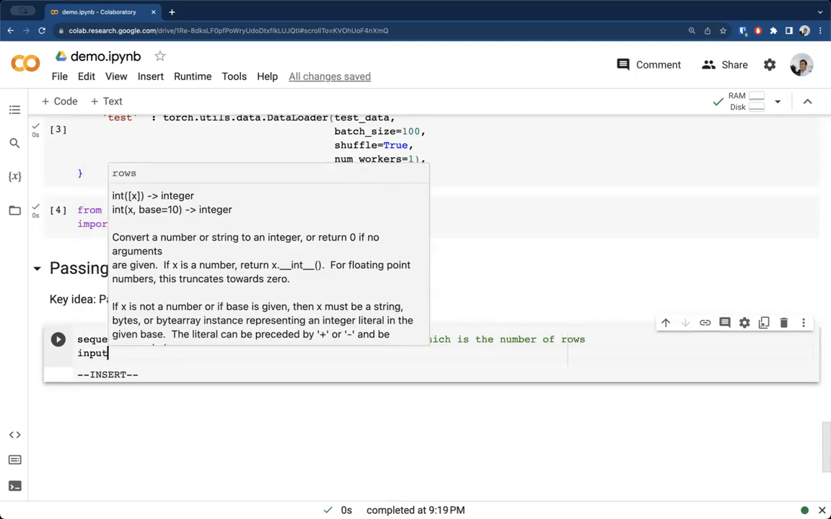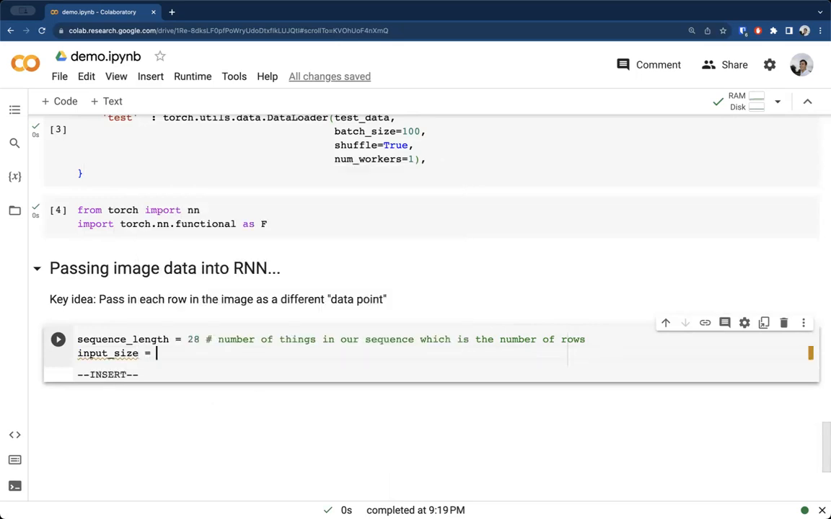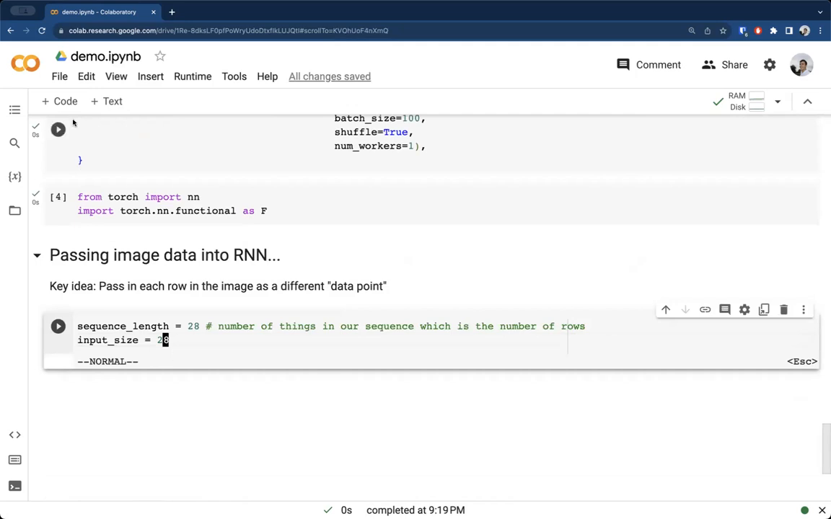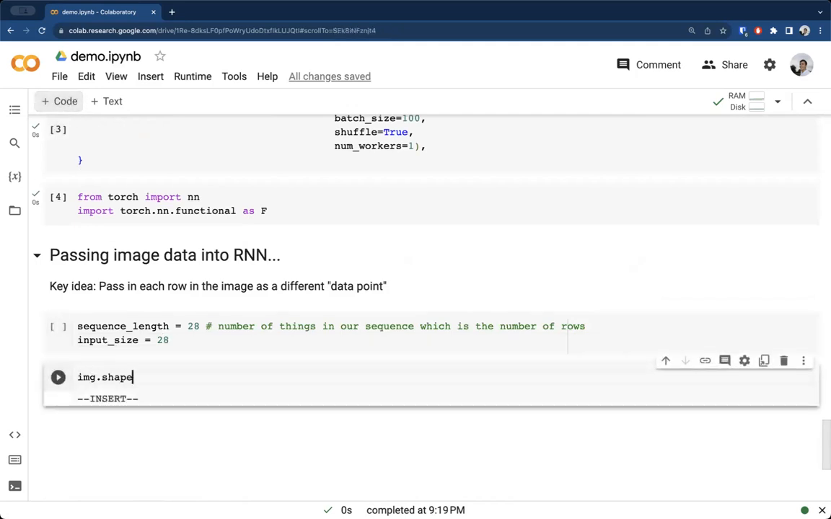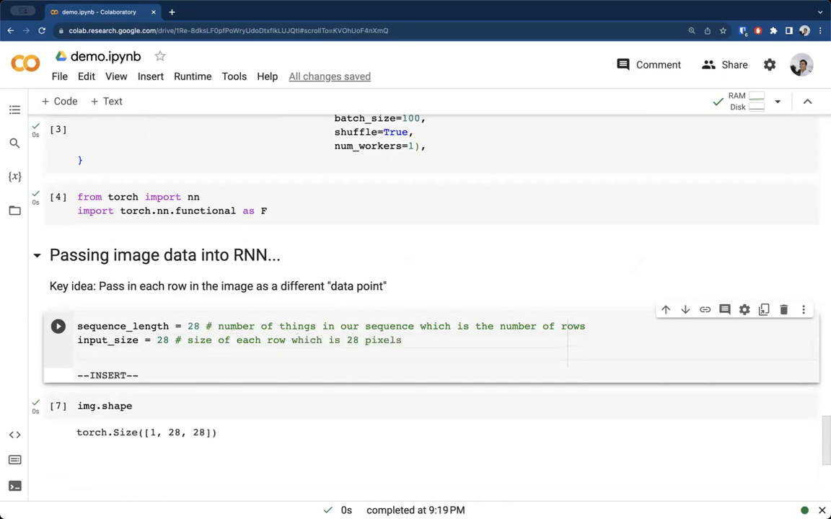The next thing we'll pass in is the input size. This is the size of each one of the things that we're passing in. This is also 28 because the shape of image is 28 by 28. So it just so happens that the number of rows and the number of columns is the same. The number of columns is the size of each one of the rows that we'll pass in. This is the size of each row, which is 28 pixels in our case.